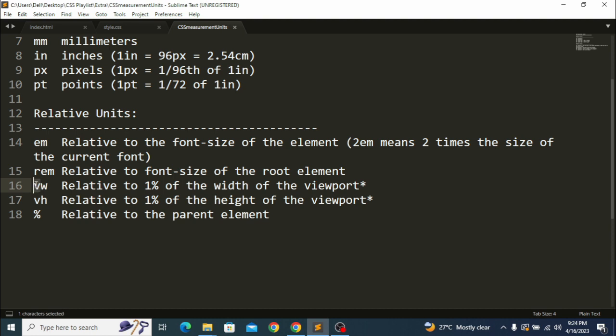VW stands for viewport width. So it is relative to 1% of the width of the viewport. Suppose you have a viewport of 480 pixel in mobile, then 1 VW will be 4.8 pixel. It means 1 percent of 480, 4.8 pixel, will be the width.